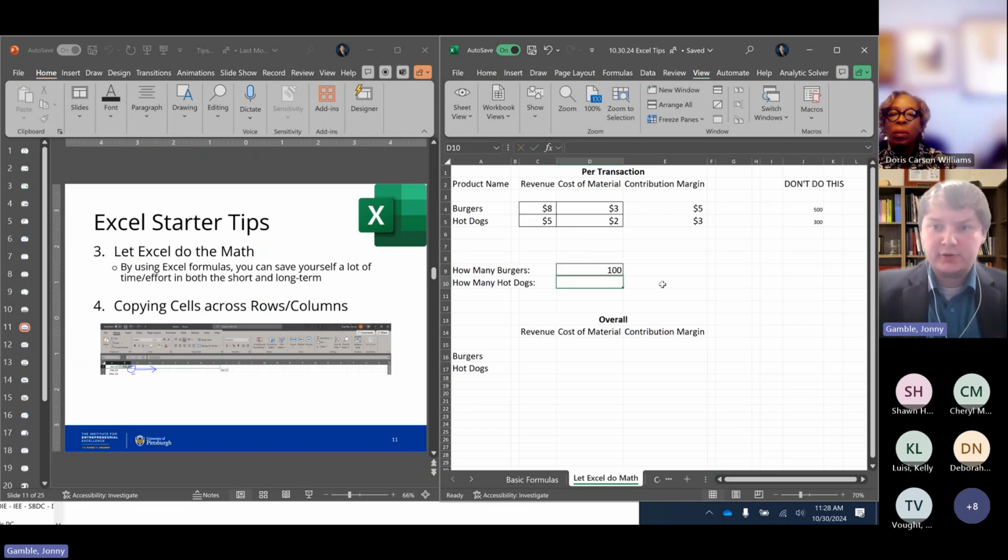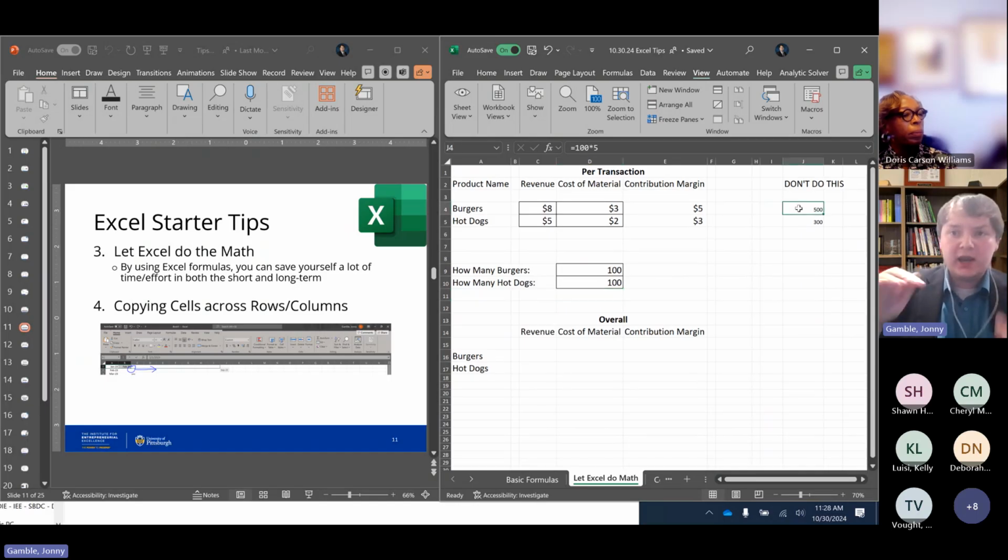Let's put 100 burgers in there, and let's put 100 hot dogs in there. Well, when I say let Excel do the math for me, what I mean is don't manually type in 100 times 5. Have these cells calculate off of each other. So let me go down to revenue for burgers, and I'm looking at overall instead of per transaction.